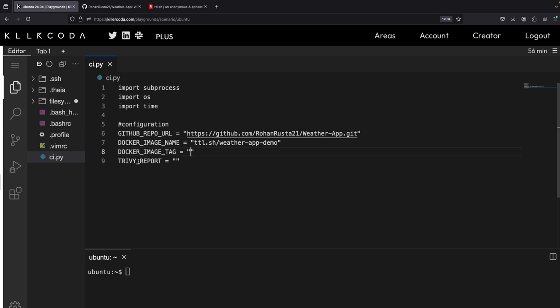After that, we just have to provide the tag. You can give any tag, but just for simplicity, whenever I use ttl.sh, I give the tag in terms of hours. So you can understand that when this image is built and pushed, it will be active for 10 hours. And after that, just name my Trivy report file as a text file.